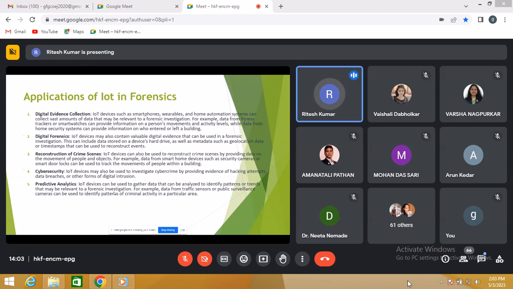Okay, and the application of forensics, what we can do with IoT forensics. So first, digital evidence collection, obviously. We have different techniques for finding digital evidence, right? From smartphones, wearables, house automation systems, and all. Second is digital forensics, devices or techniques using geolocation data or timestamps, right?